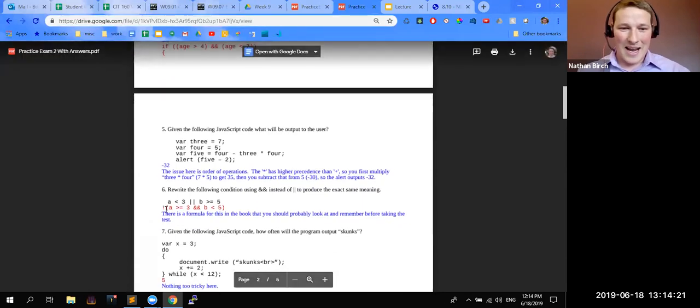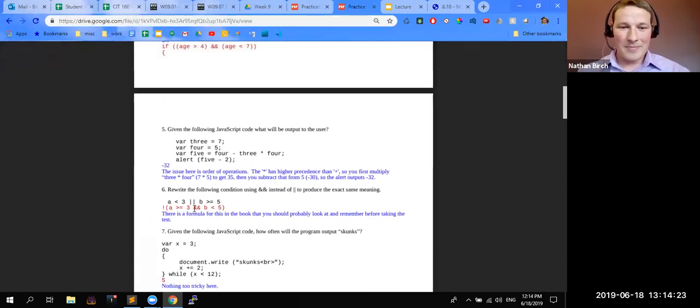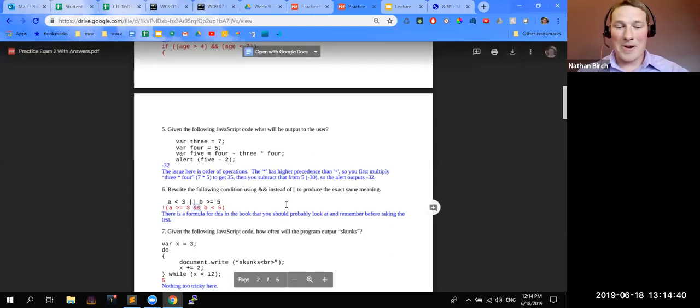Okay, negating operator, De Morgan's law. So this right here, a is greater than or equal to 3, and I'm negating it, and b is less than 5. So you take everything that it was outputting, and then you find the opposite and negate it, and you can use that to use the double ANDs instead of the OR operator. Okay. Any questions on this one?